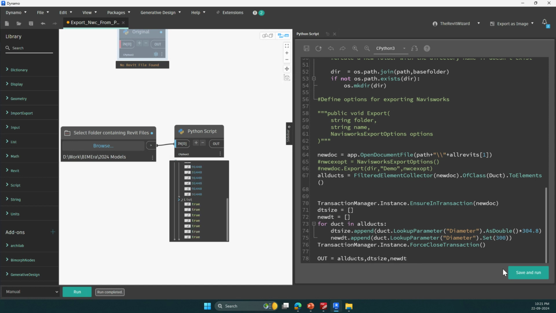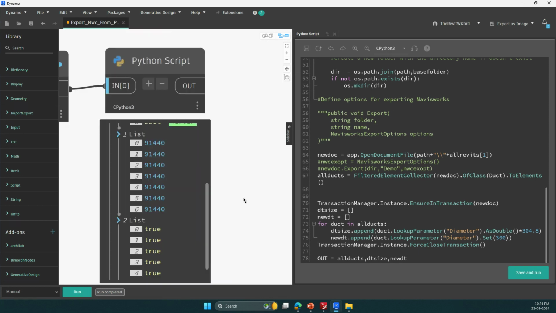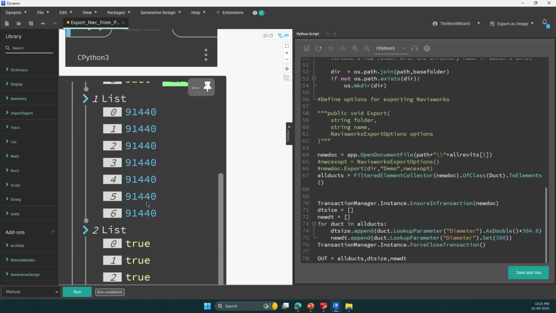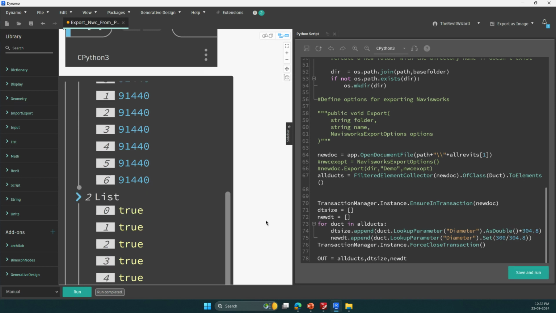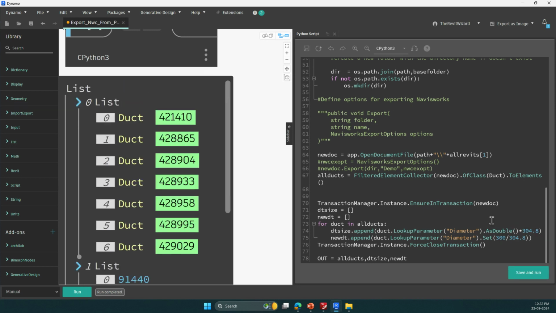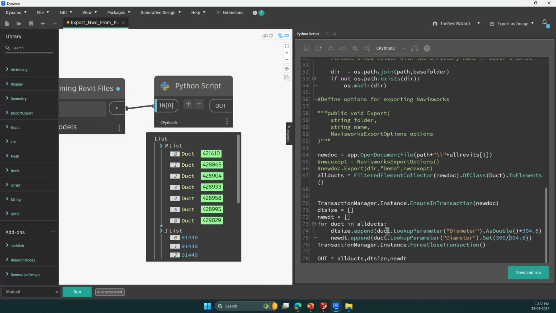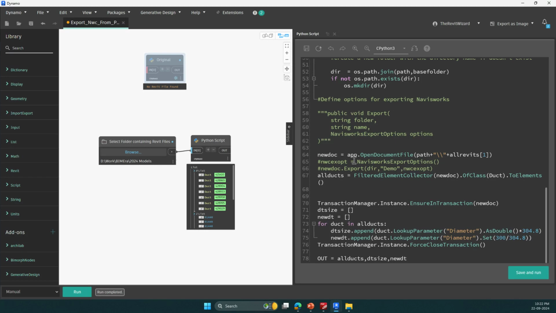See, it says true and changed. But you see, what are the sizes now? 91440. What does that mean? We wrote 300, and 300 is in inches or feet. Exactly. That's correct. So it is in inches, and I do not wish to have that. Definitely not. So let me just close this first, and now I'll close the document.